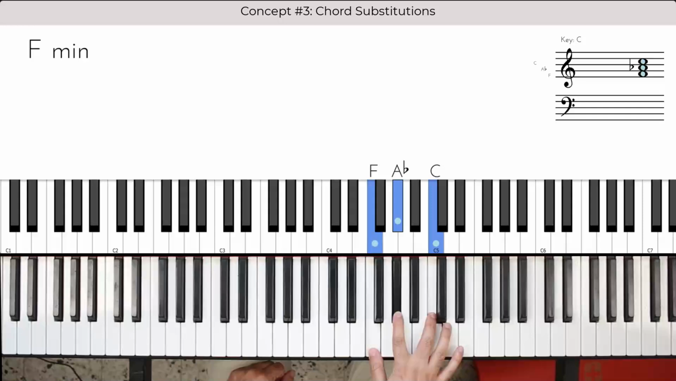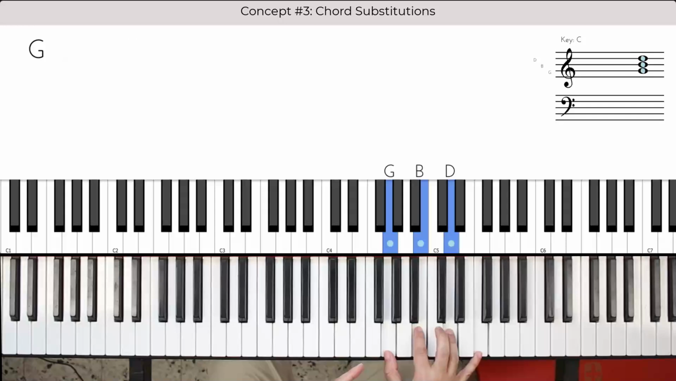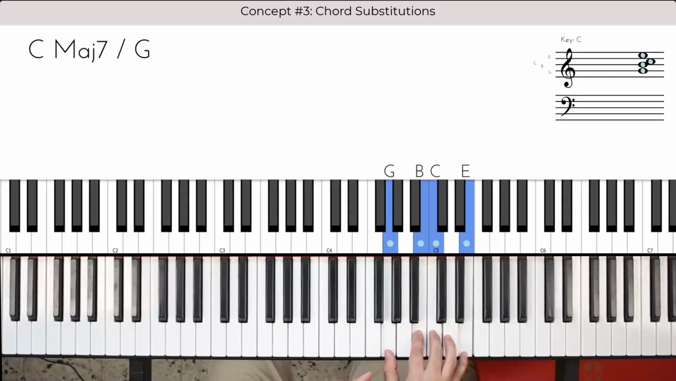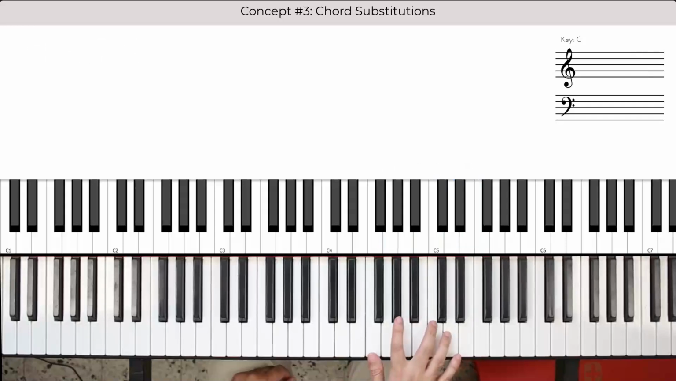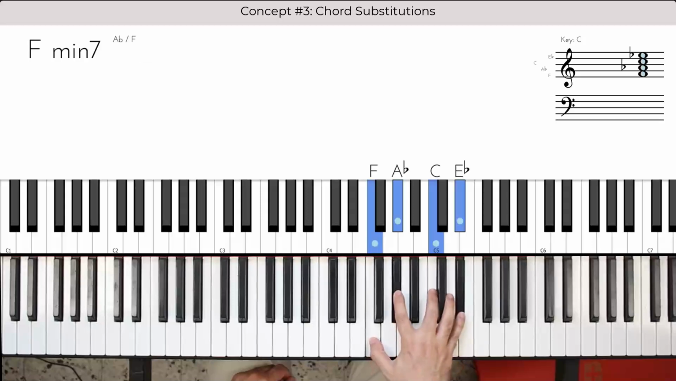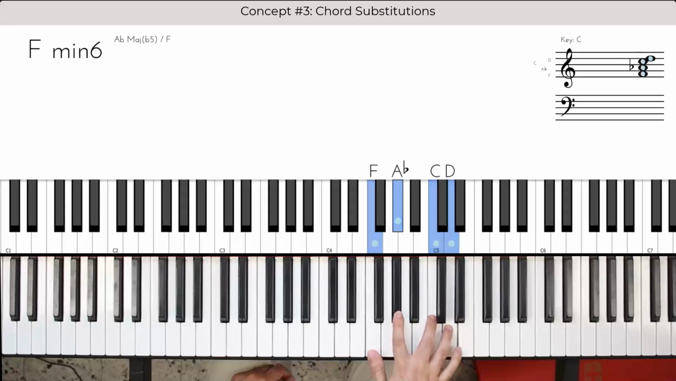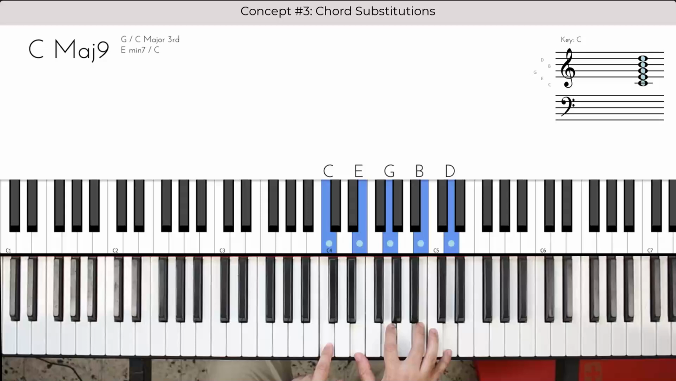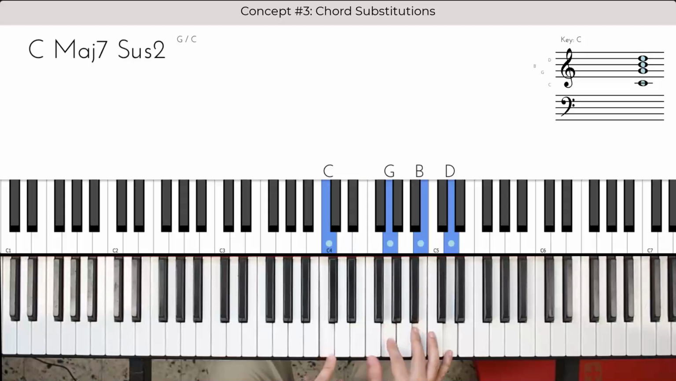In the context of C major scale, instead of playing a G dominant 7th to a C major 7th, you're playing an F minor 7th or an F minor 6th to a C major 7th. This is how it would sound.